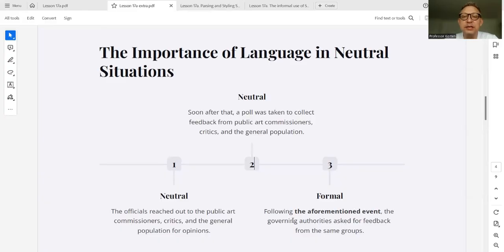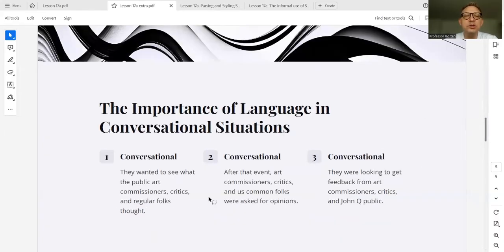The governing authorities asked for feedback from the same groups. All right. I like this same groups because you've summarized it. We need to know what the same groups are, obviously. Now, here's conversational English.